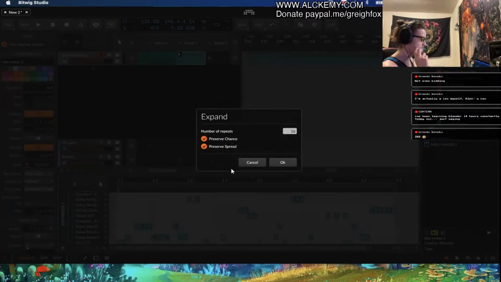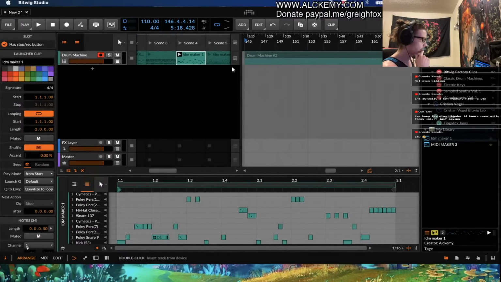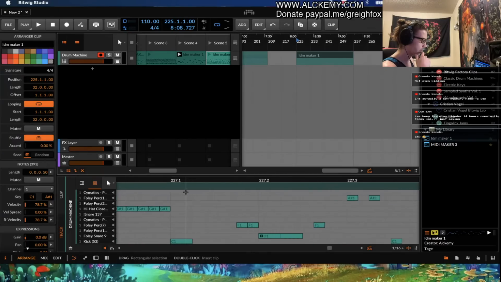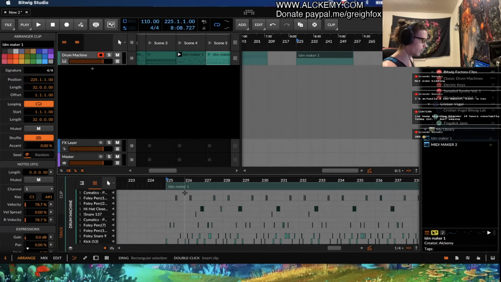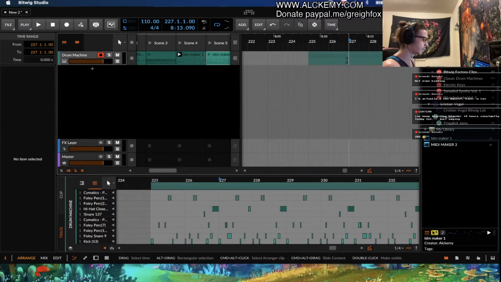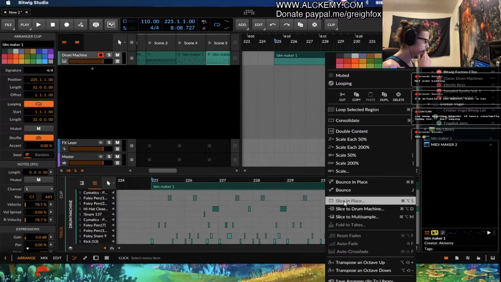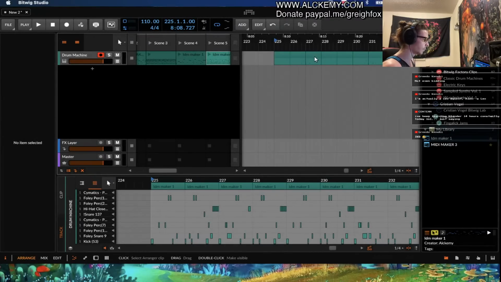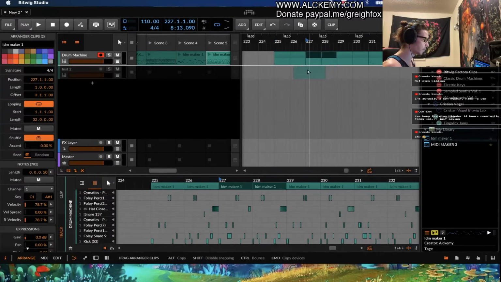So we can right click, go expand, preserve chance. We can turn this one off this time and see what that does. But now we've pretty much got the same thing over this way with 16 bars, and you can see here that they're all different. So I'm going to zoom in on this and grab this. Command E. Oh, wait. That's way too much work. Slice and place. We're going to do bars. Okay. And so every 2 bars, we can just drag this below.